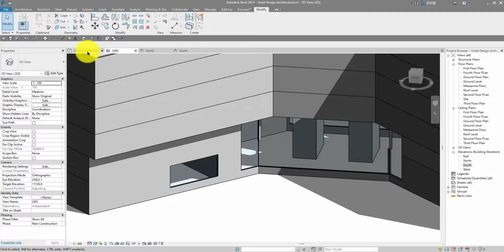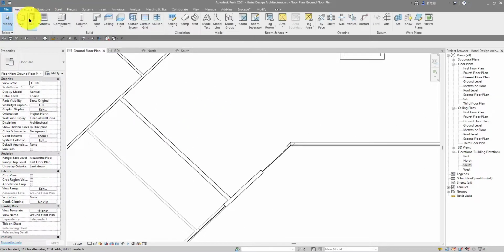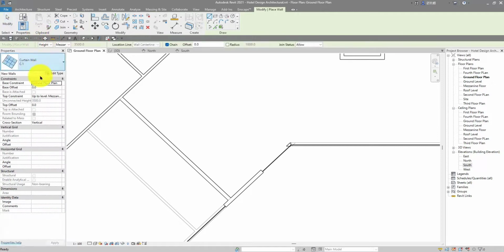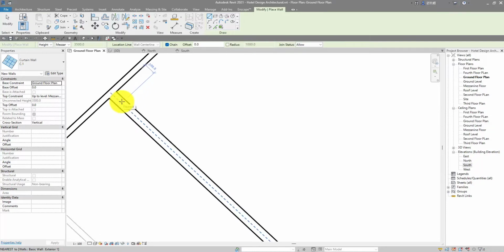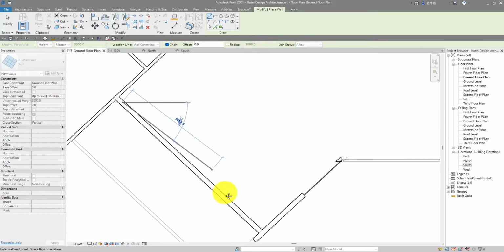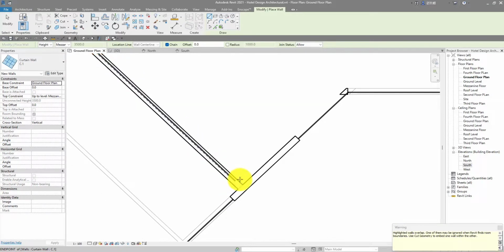So now we would want to go back into the ground floor plan. We can go back into the ground floor plan, and we are going to create some more curtain walls before we start placing in our doors in the other spaces. All right, so we can start from here. You can leave about 300 mm, and let's bring that to this side as well.